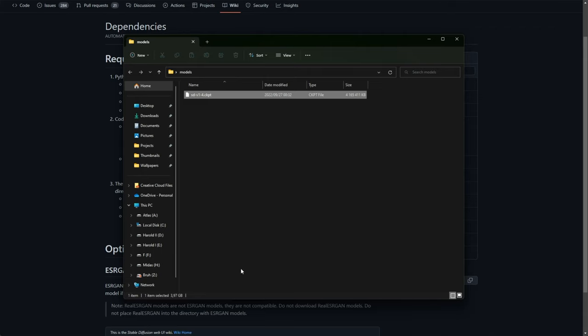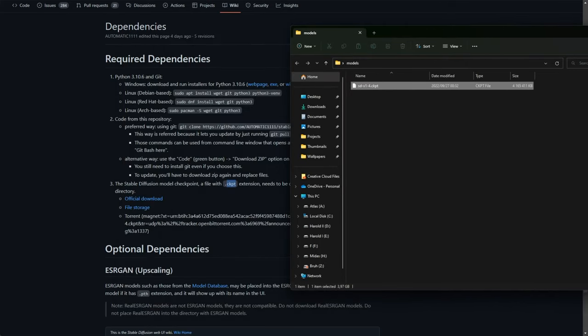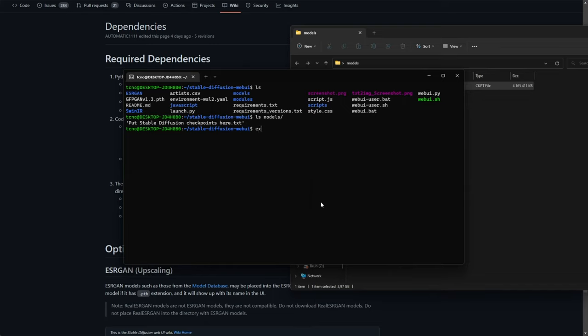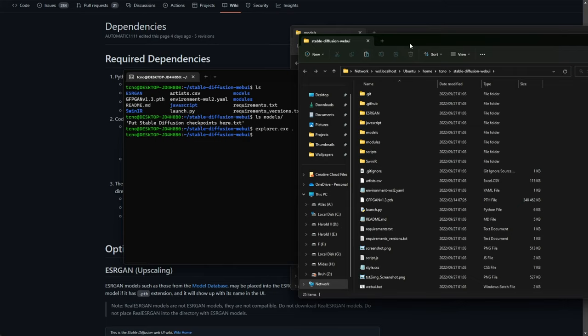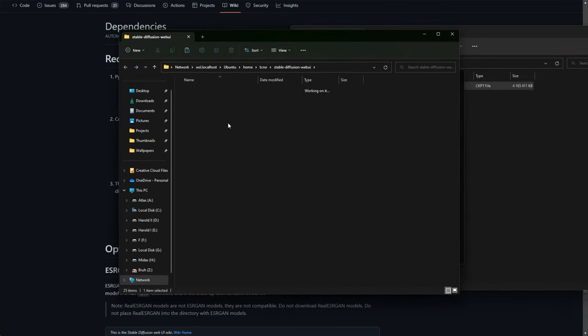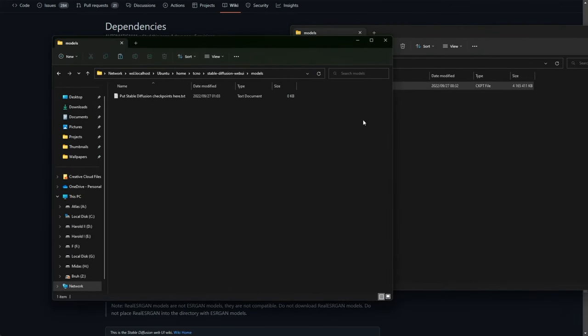Seeing as I'm on Windows, I can simply move this file from this folder into my project over here by running explorer.exe space dot. It'll open a file browser here where I can open up the models folder and simply drag and drop my checkpoint into here.